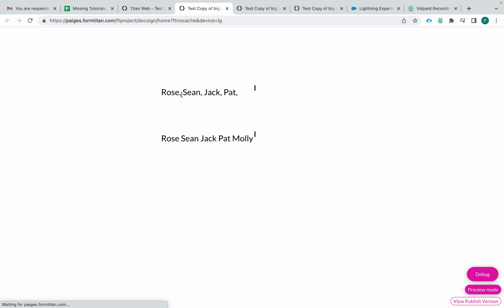In this one, you can see that each value that came from Salesforce is separated by a comma. And then in this one, you can see that they are not separated by a comma. So the simple join list will basically just remove commas from records that are retrieved from Salesforce for your text fields.